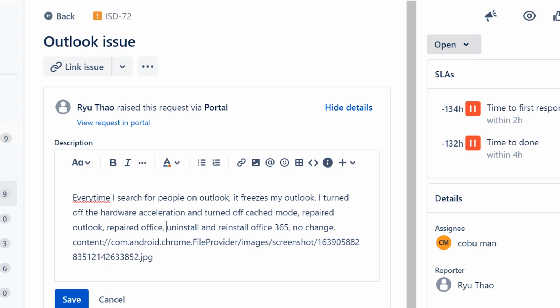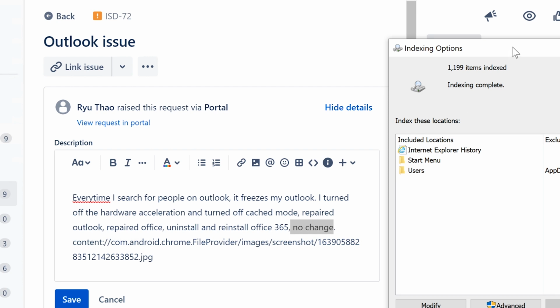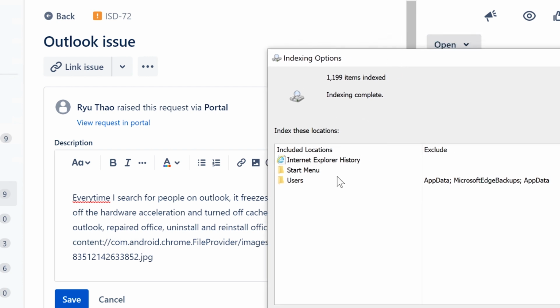And you repaired the Office, which as a last resort, you can certainly do. You uninstalled and installed Office 365, which inherently reinstalls Outlook. And there is no change. So what else could be the issue?